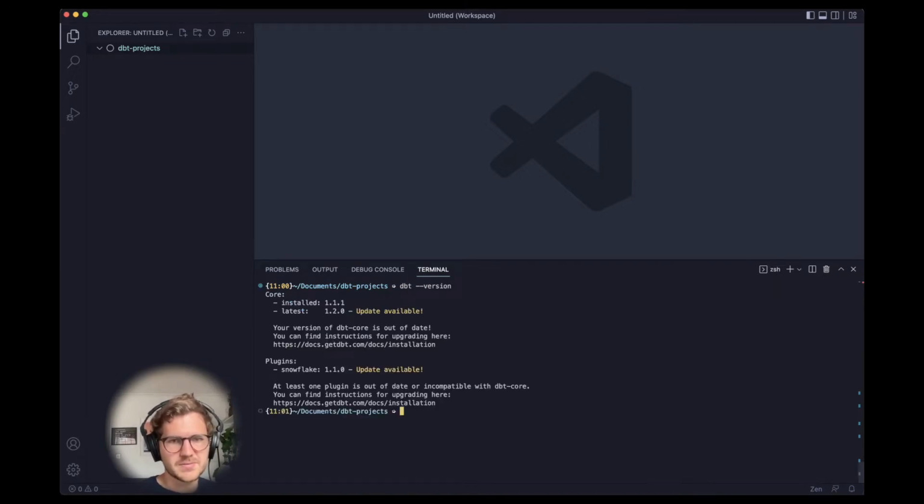We can do that by typing dbt --version, and here you can see I have dbt Core 1.1.1 installed, as well as the Snowflake plugin, because I'm going to be using Snowflake today. So once you're in a directory where you want to house your dbt project, you just type dbt init, and dbt will handle the setup of that project.